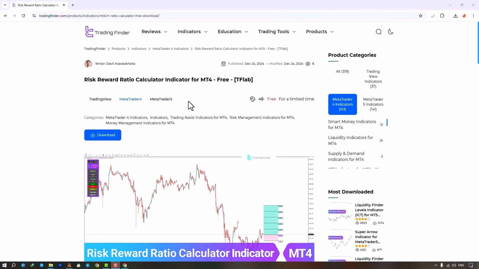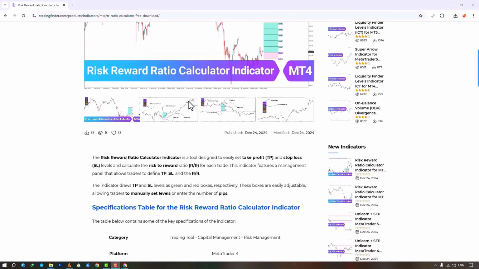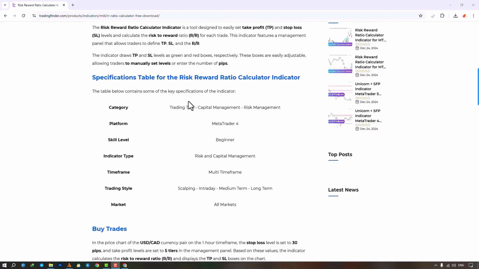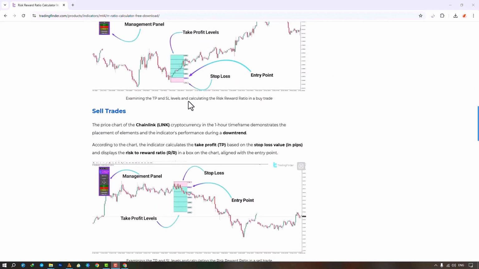From the Navigator section, we select the indicator file and run it on the chart by dragging the file. Just make sure to activate the Allow DLL Imports option in the settings, and then click the OK button.